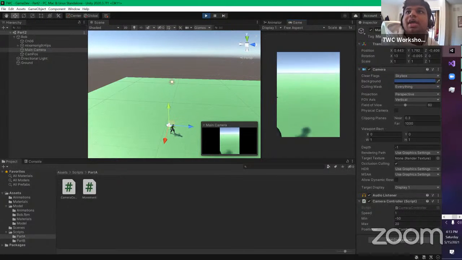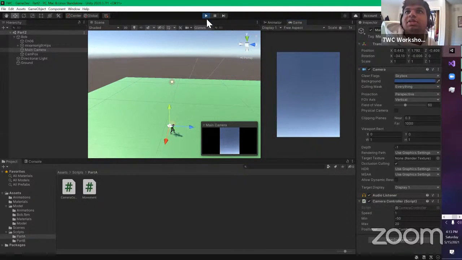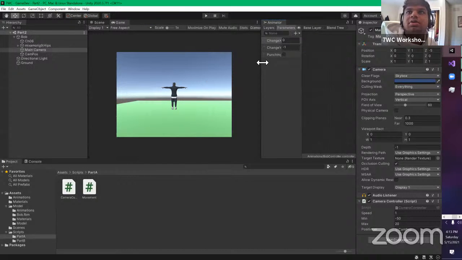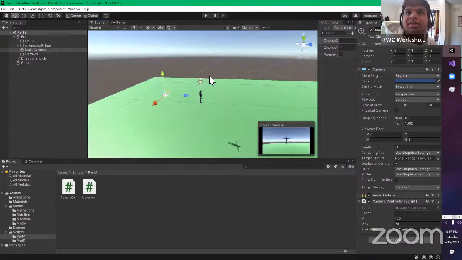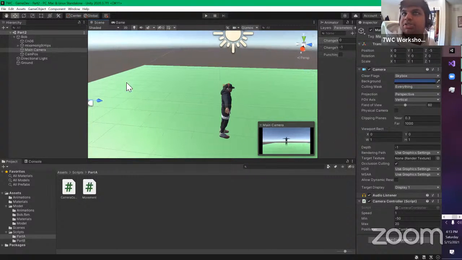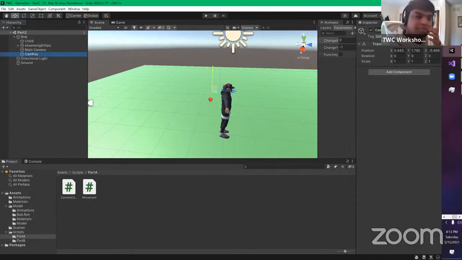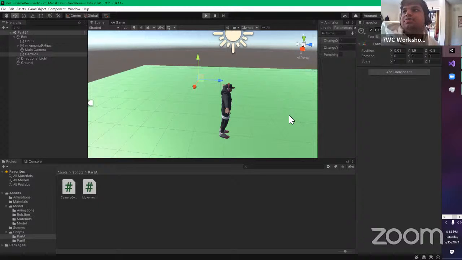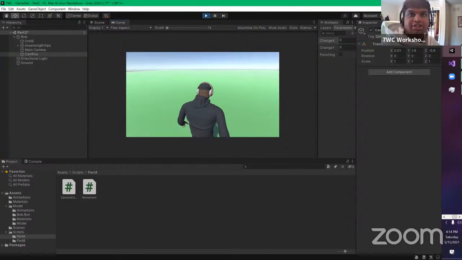So now if I go into my game, actually, I think this camera position is bad. So what we need to do is edit our camera positioning a bit. Let's make this 0.01, 1.9, something like this. Okay, so now you see him, and now it's kind of like a third person.